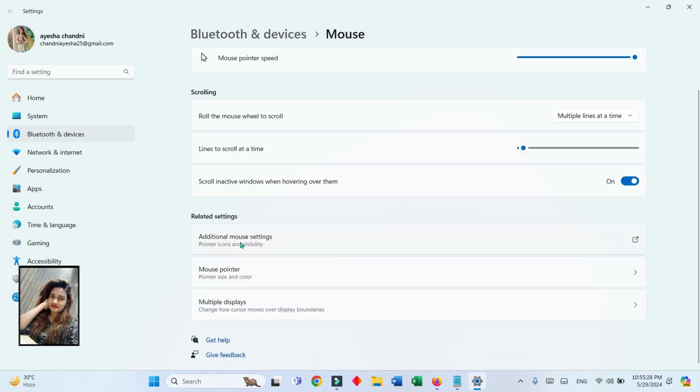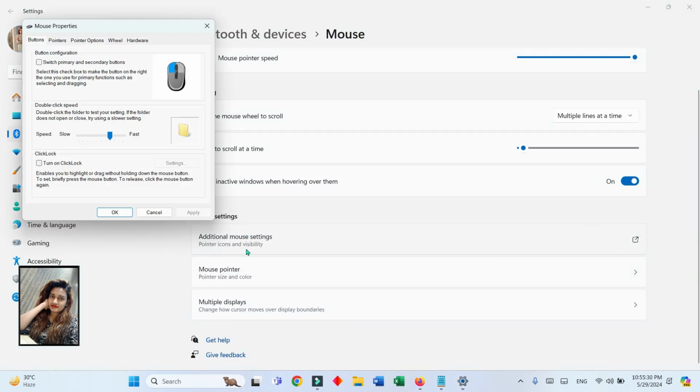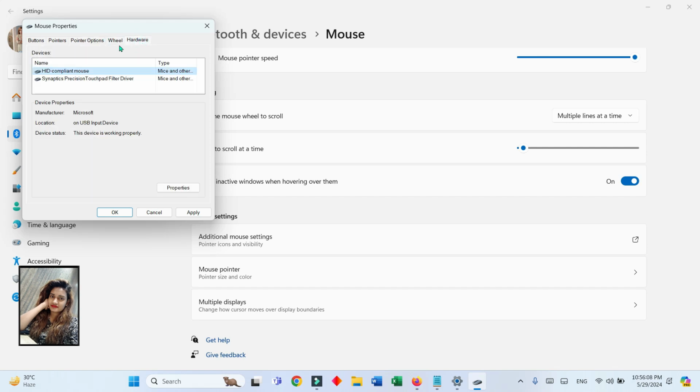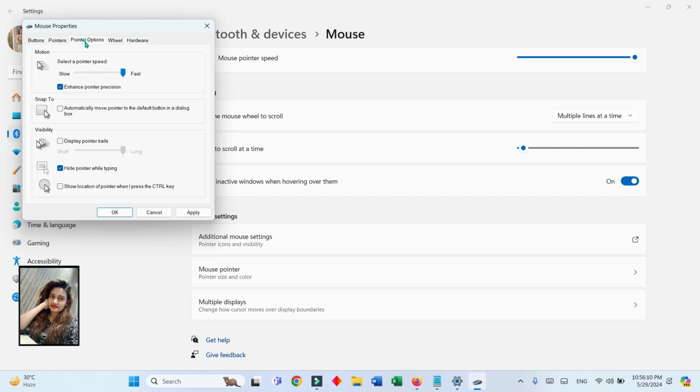So here are the additional mouse settings. See here, this, that means the double click speed here. So here this option, mouse properties: buttons, pointers, pointer options, wheel, hardware, lots of things have been embedded here.